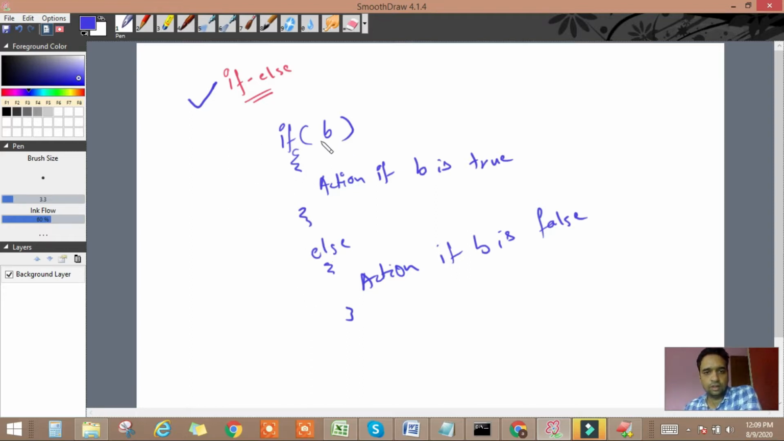If B is true, that is, if the B expression returns the value true, then the if block will be executed; otherwise the else part will be executed by the compiler. The argument to the if statement should be of which type? Boolean type. Here we can take directly a Boolean value true or false, or we can take a relational operator that can return the values true and false.